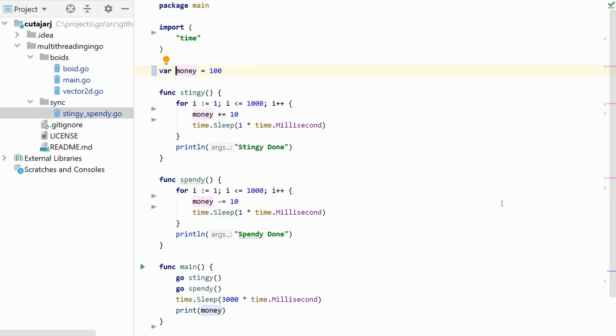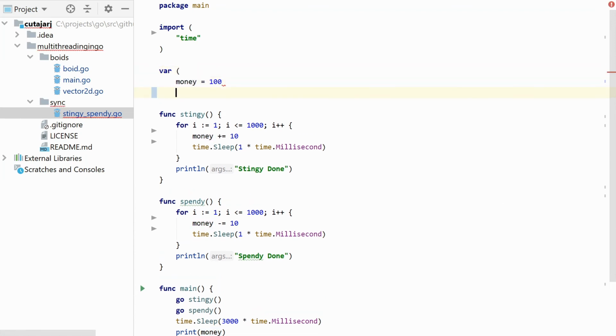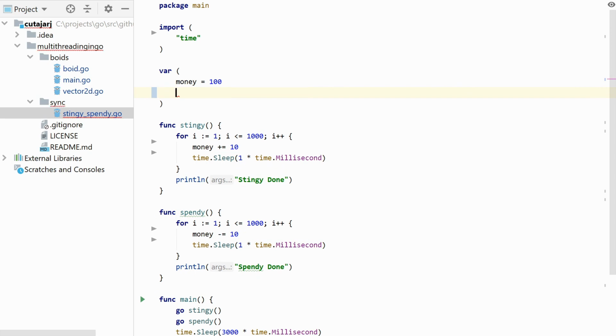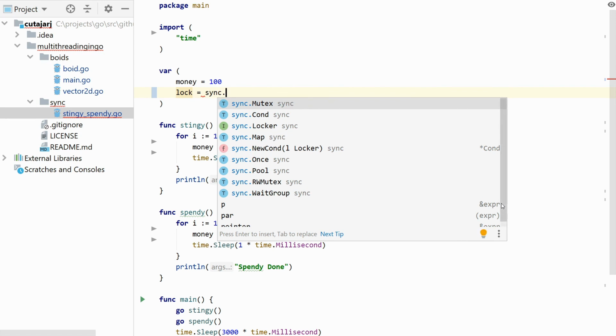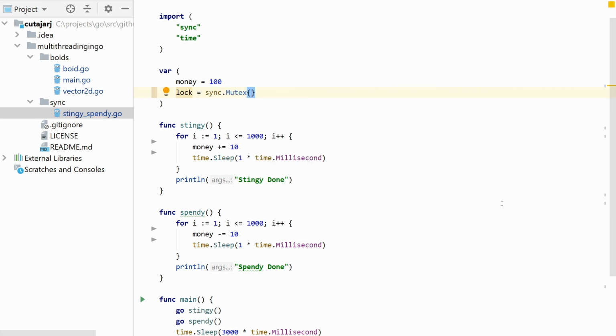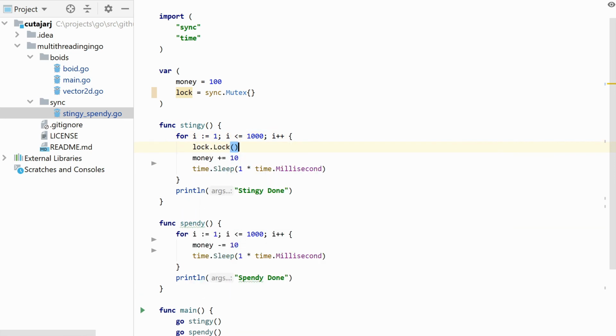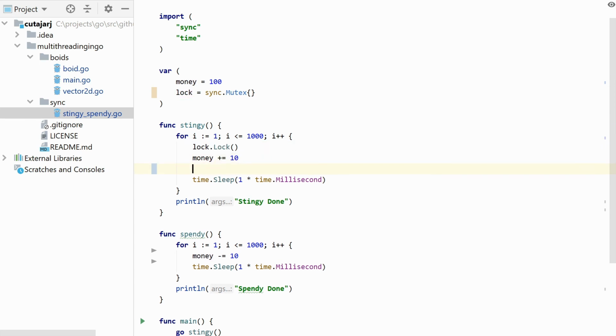Let's now jump back into the code to try to fix our Stingy and Spendy program, right? So it uses these mutexes. And here we are creating an instance of this mutex, right? We say lock is equal to sync, the sync package dot Mutex. And just before we update the money variable, we do lock.Lock. Remember that this function will block if something else is holding this mutex. Once we update the money value, once we increase it by 10, we unlock this mutex so another thread can acquire it if it needs to.